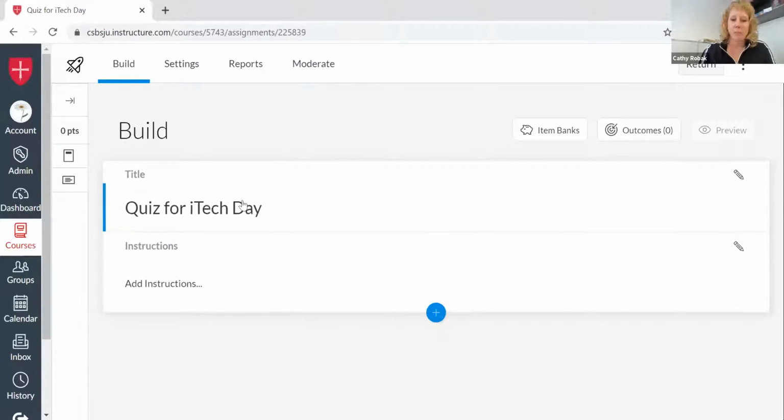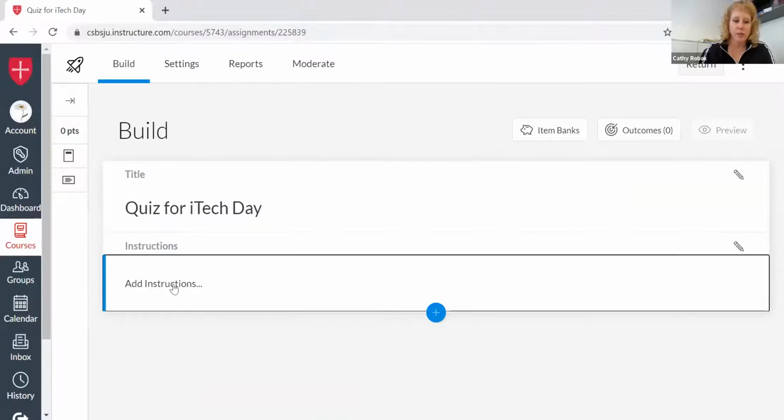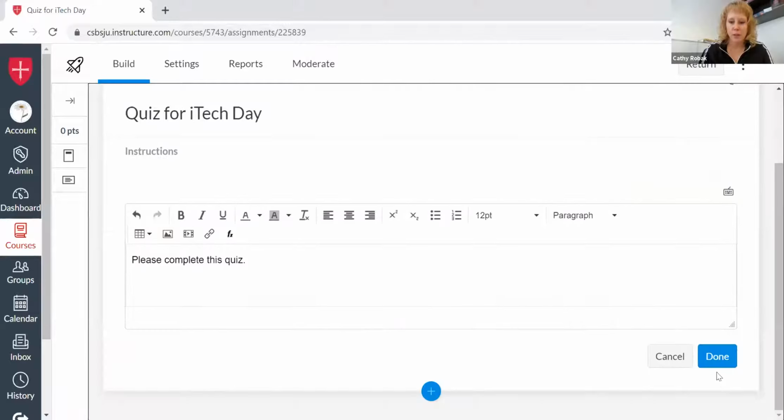Here's the title that I put in, but over to the right, I can edit. So if I wanted to change that title, right underneath it are instructions. So if I wanted to add instructions, I click to add the instructions. So I've added some simple instructions in, and I'm going to say done.